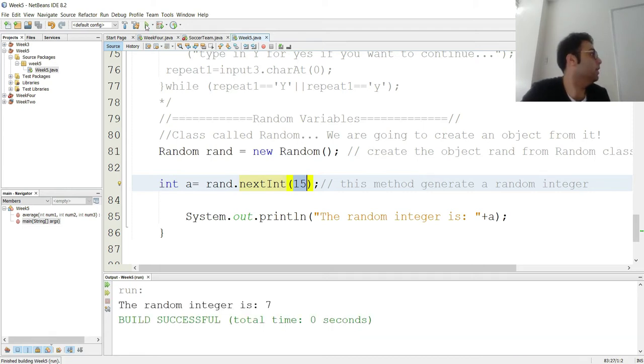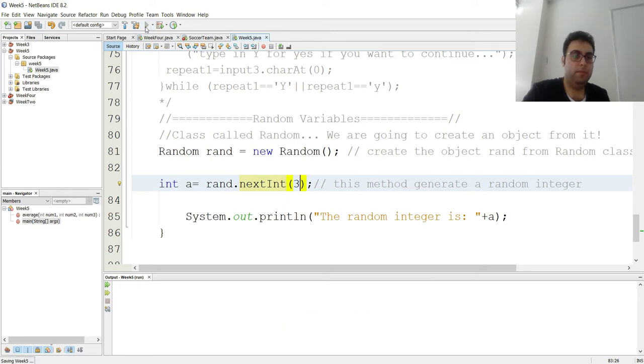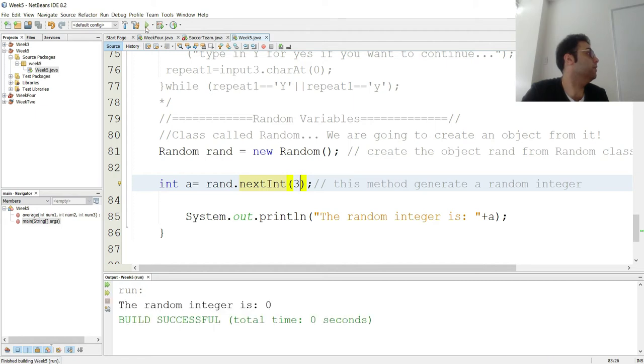How about that? Let's go with something where there are only 3 possibilities. Here we go. 0, 2, 0, 0, 1. So the answer is no. It's up to that number. So in this case, you have 0, 1, or 2 as an output.